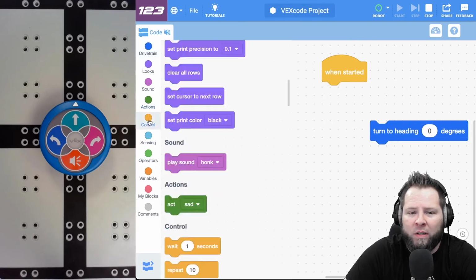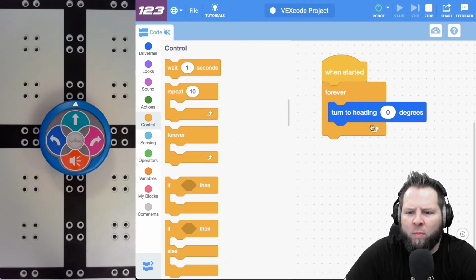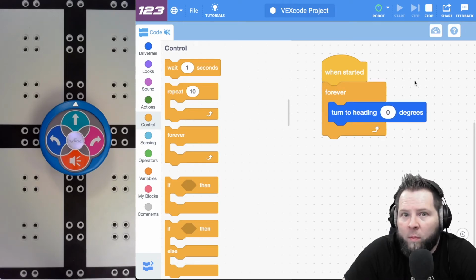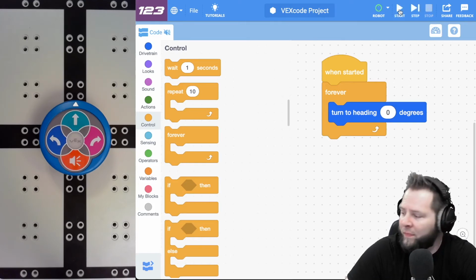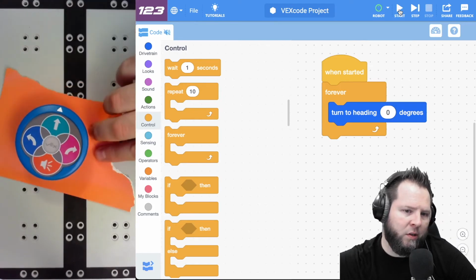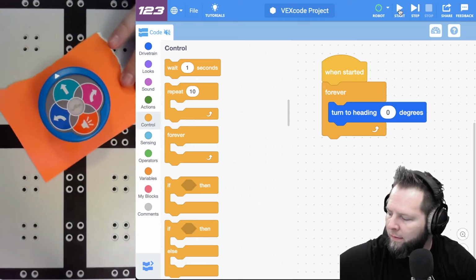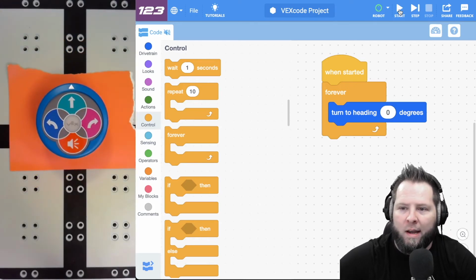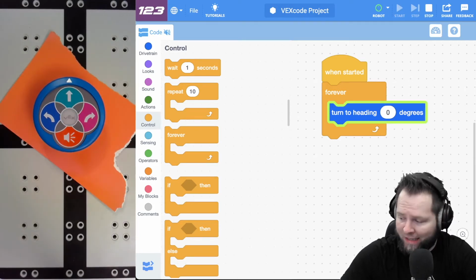There we go. All right, one last thing I think is pretty fun to do. If we go to the control and let's put in a forever, and we tell our robot forever turn to heading zero. If it's already at heading zero, it'll just stay there. But if the robot moves at all, then it will try to turn to zero again. I'm gonna put this little orange piece of paper under there. And notice how when I turn the piece of paper, the robot turns with it. Now I'll go ahead and start my program. Okay, so it might not look like it's running, but it is definitely running.